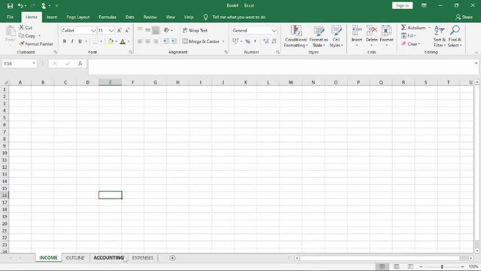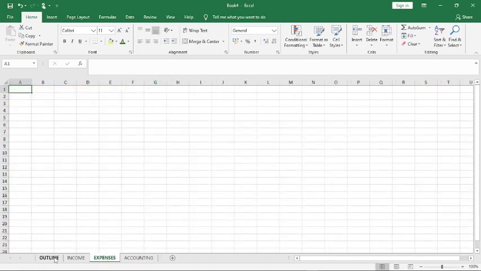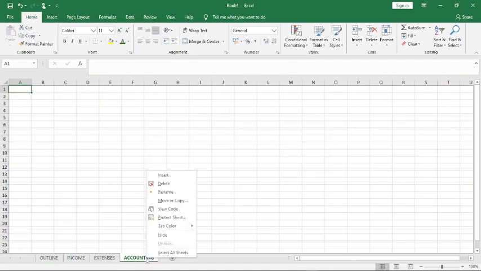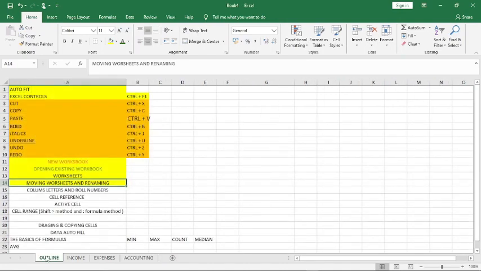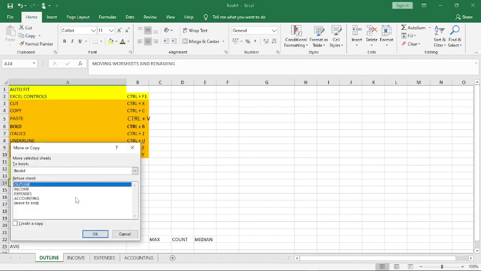So I'll just go ahead and move the outline back to the beginning. Income. Let me bring my expenses here, and that will be fine. So we have learned how to move and rename worksheets. So to delete, just right click and delete. You can also make a duplicate of an existing worksheet by right clicking on it. So you can click on copy.